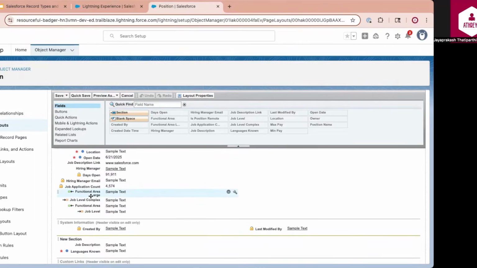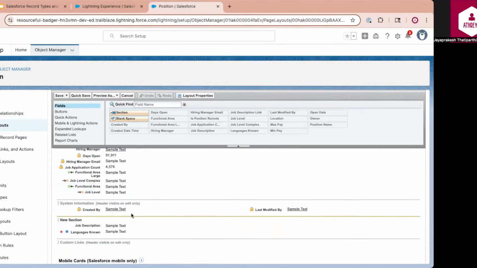Functional area large is configured as a controlling field for job level complex. So that's why you see a controlling field icon and a dependent field icon for job level complex. Same with functional area and job level. We also discussed audit fields, which included the created date, created by, last modified date, and last modified by. So created by and last modified by are the audit fields which cannot be modified.